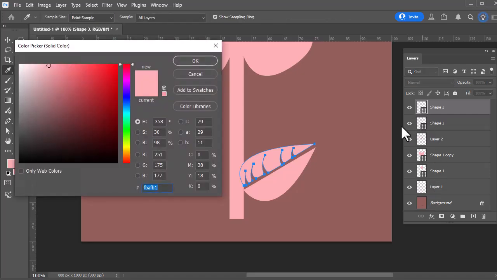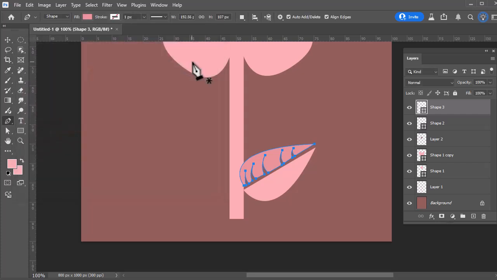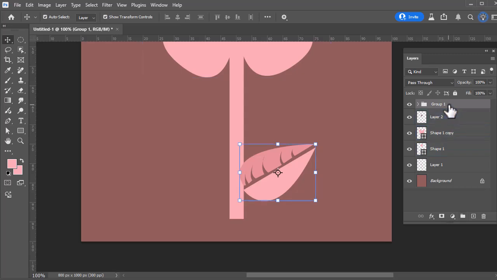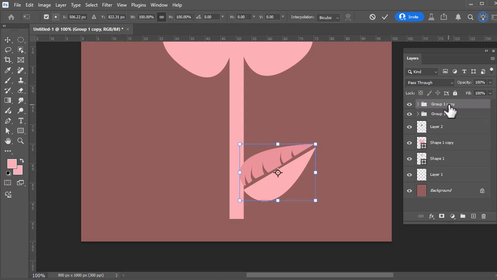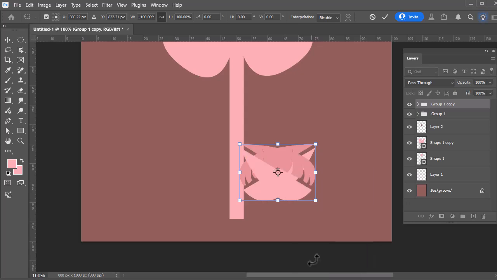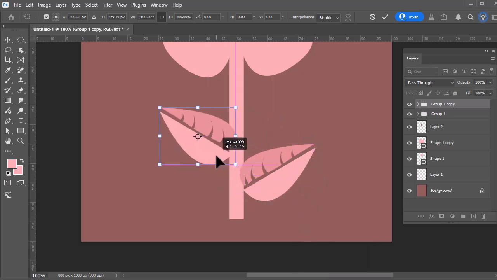Double-click the layer. Fill with a darker color. One leaf created. Select both layers. Group them. Duplicate the group. Right-click. Select Flip Horizontal. Place it above. Done.